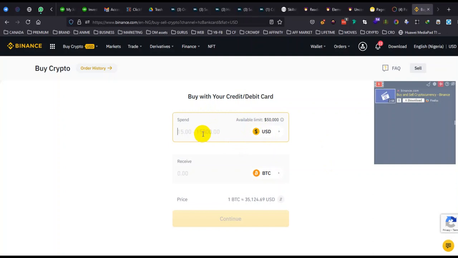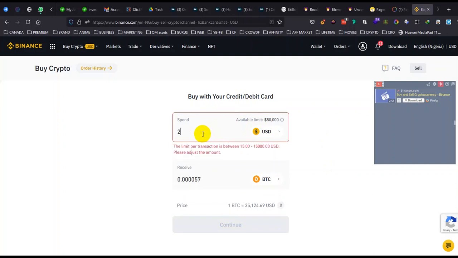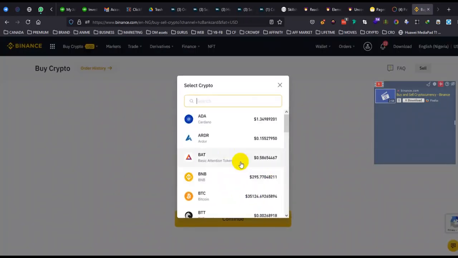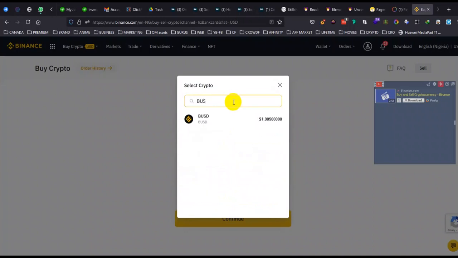Now the thing is, I'm going to put the amount in USD. Let me put 240. But I'm going to leave my $7 alone. If I like, I can choose BTC here. I can see if I buy BTC here, BTC is now $35,000. So I can as well choose any other crypto, BUSD, you know, and every other crypto. Me, I normally use BUSD if I want to do a transaction.